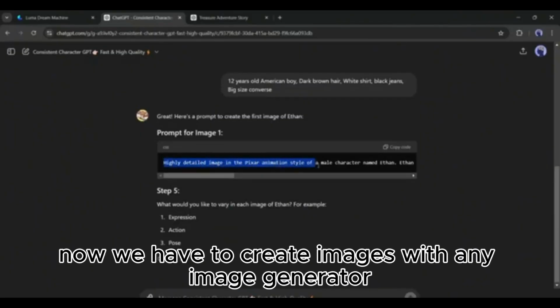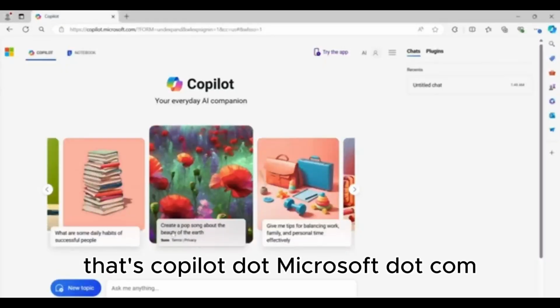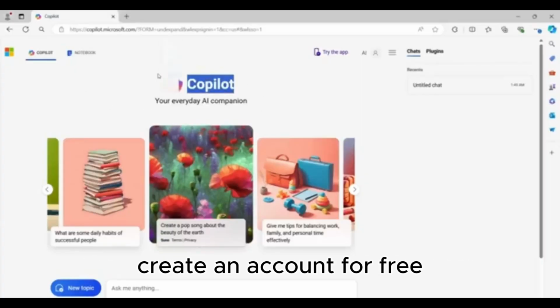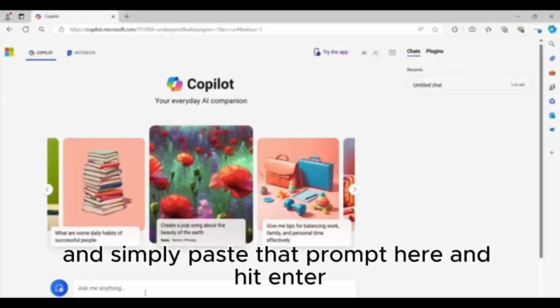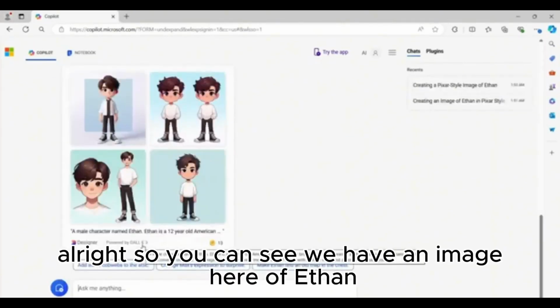Now we have to create images with any image generator. I will do it with DALL-E 3 on Microsoft Copilot. I'm going to head over to Microsoft Copilot, that's copilot.microsoft.com, create an account for free, and simply paste that prompt here and hit enter. Alright, so you can see we have an image here of Ethan.